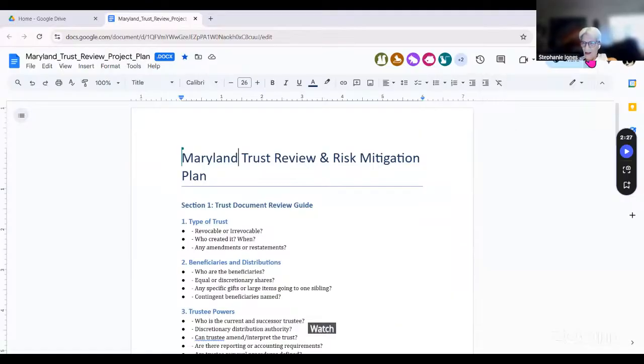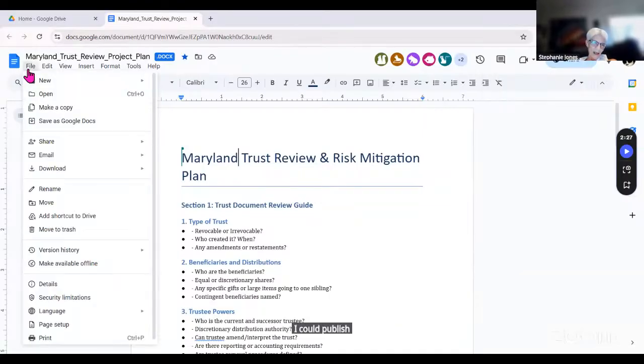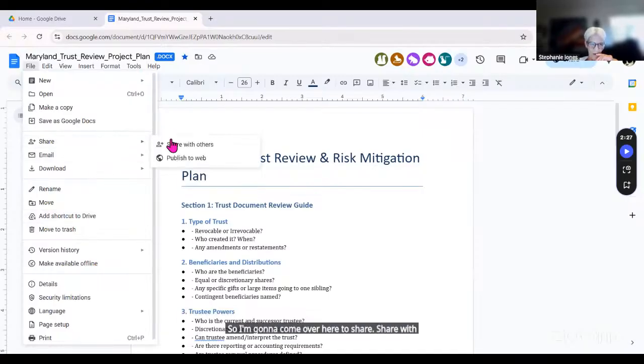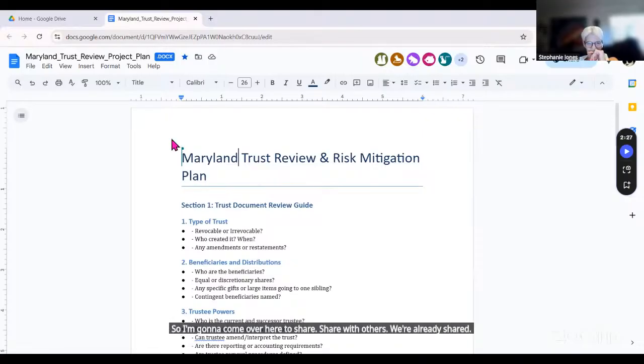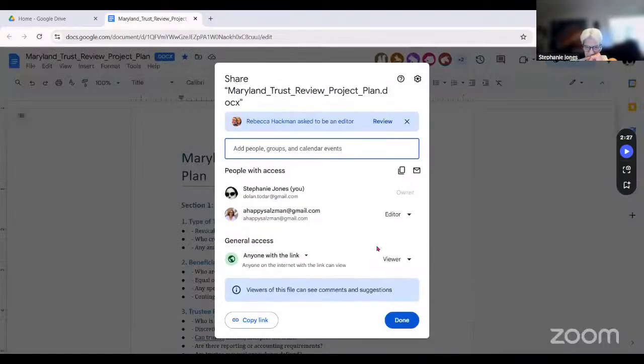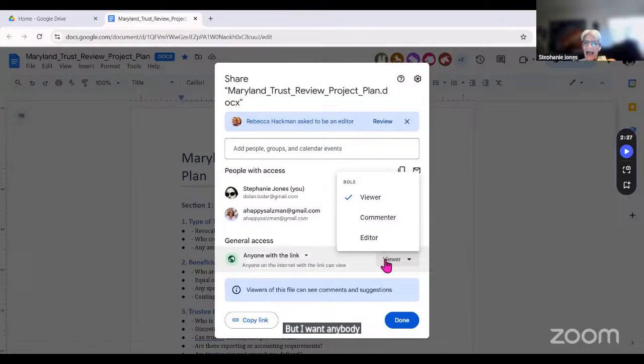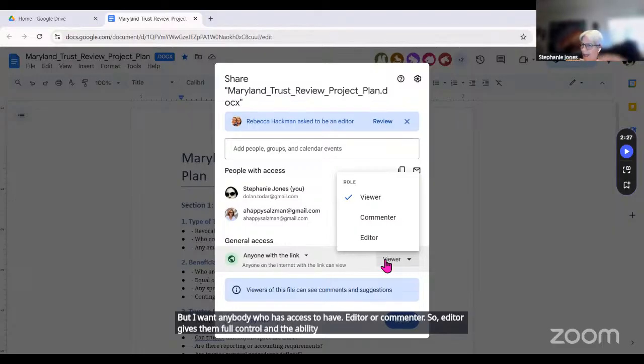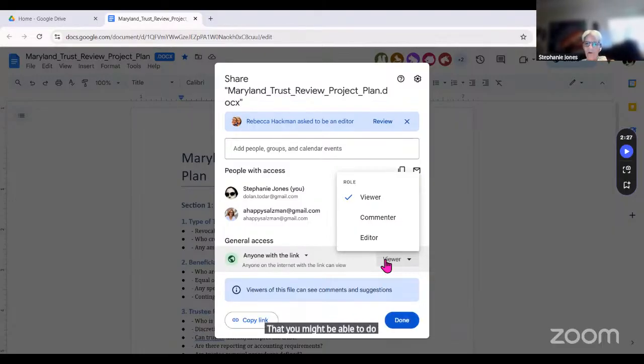So from my share button, I could publish on the web, but in this case, what I'm going to do is change permissions. So I'm going to come over here to share with others. We're already shared. But I want anybody who has access to have editor or commenter. So editor gives them full control and the ability to do anything that you might be able to do as the owner of the document.